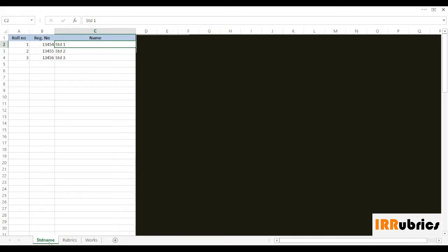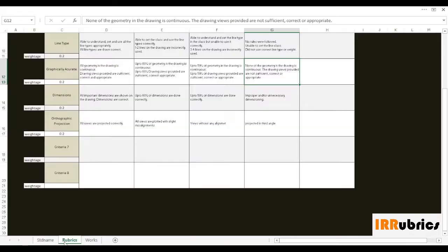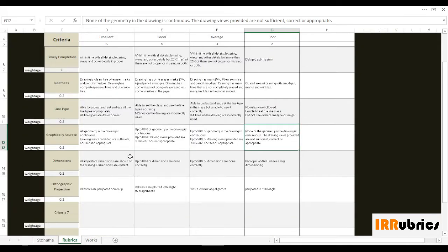You can see there are 3 sheets already available in this Excel workbook: student name, rubrics, and works. First you have to fill in the student name details, where you fill in the roll numbers, the register numbers, and the names of the students. Once that is completed, you can move to the rubrics sheet to complete the rubrics.